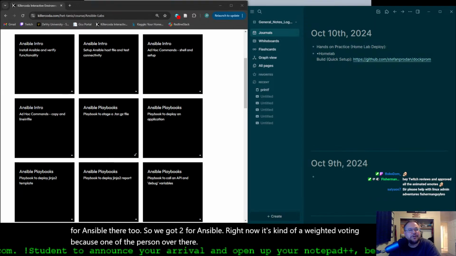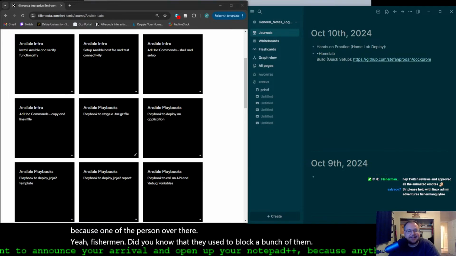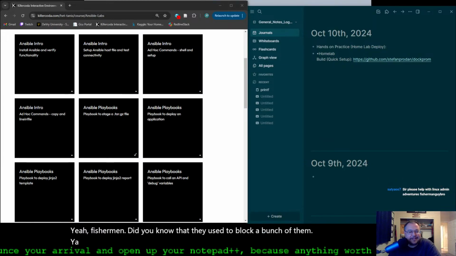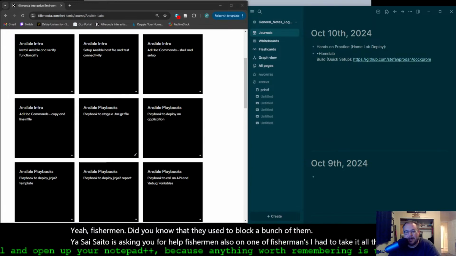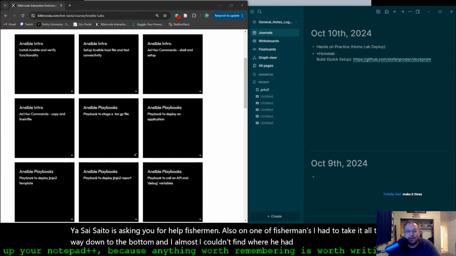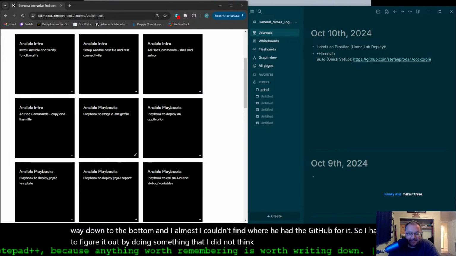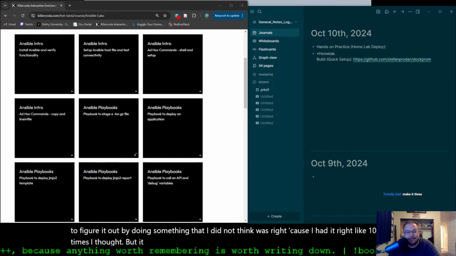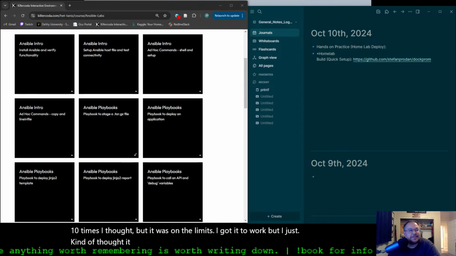Yeah, Fisherman. Did you know that they used to block a bunch of them? Saitao is asking you for help, Fisherman. Also, on one of Fisherman's labs, I had to take it all the way down to the bottom, and I couldn't find where he had the GitHub for it, so I had to figure it out by doing something that I did not think was right, because I had it right like 10 times, I thought, but it was on the limits. I got it to work, but I just kind of thought that was a little rough.